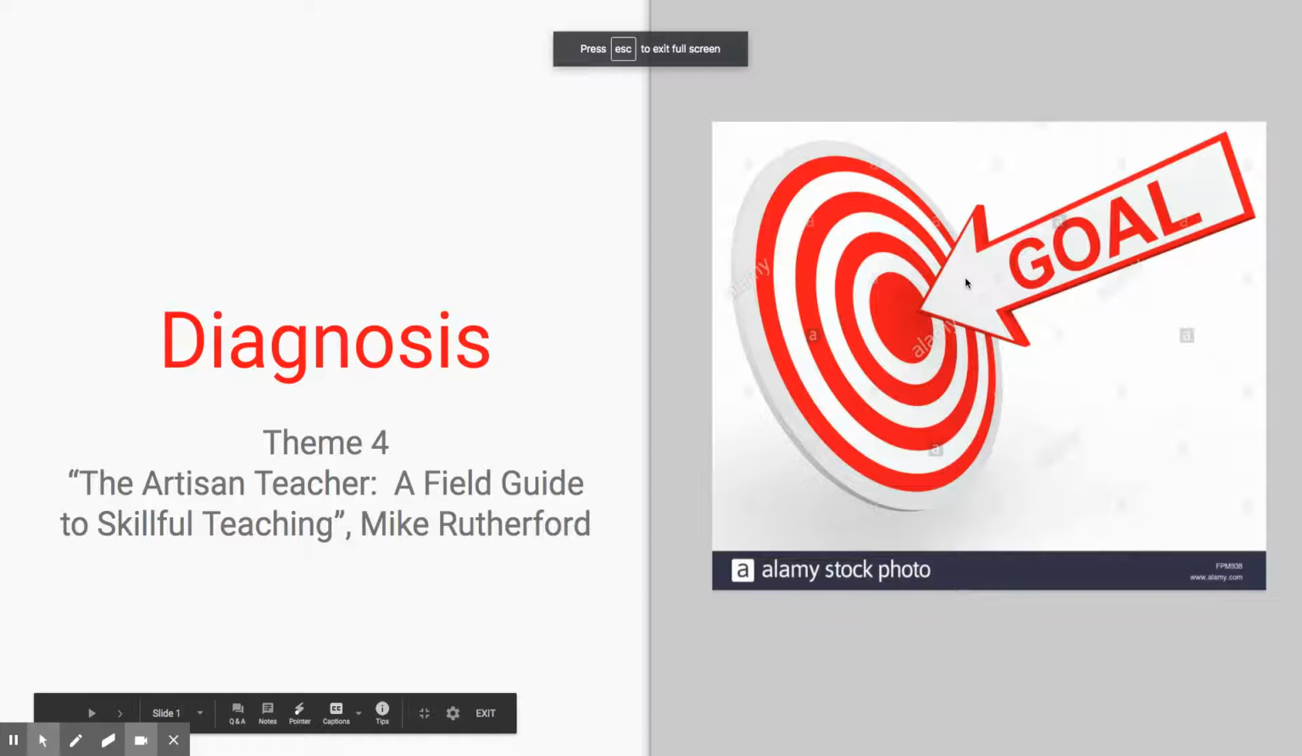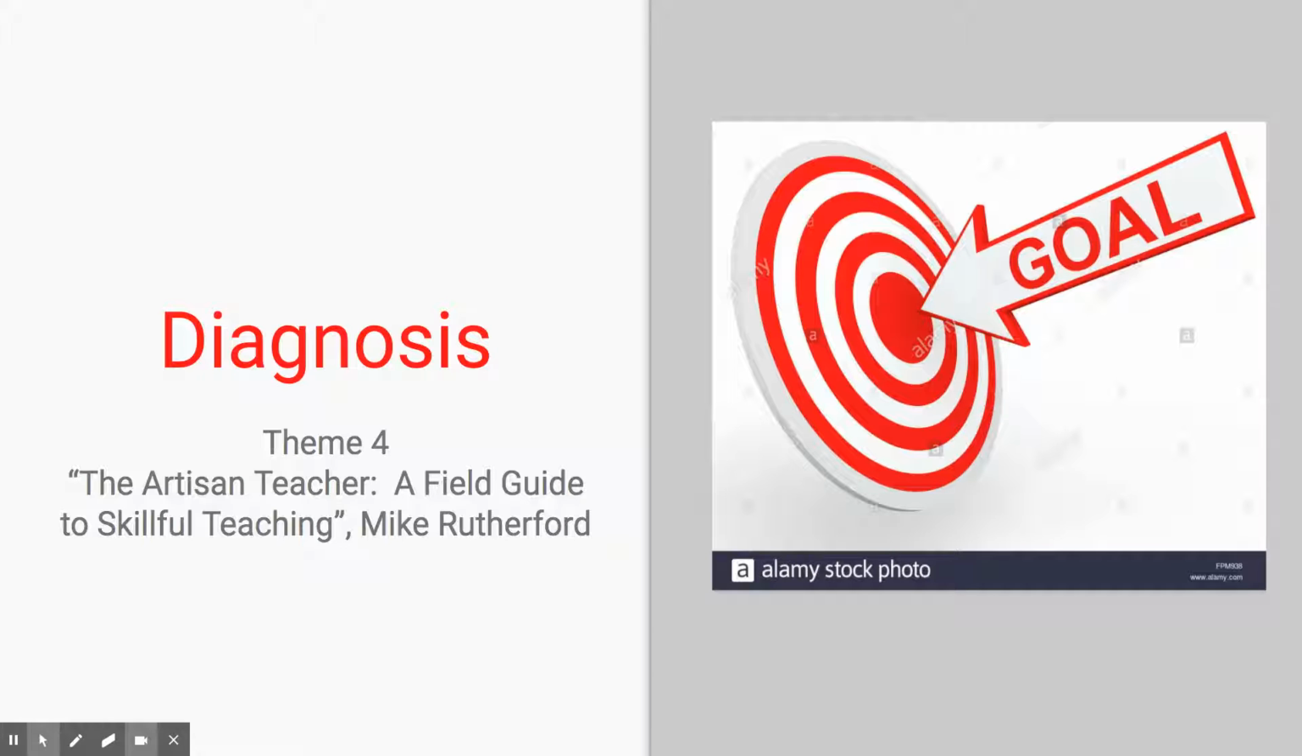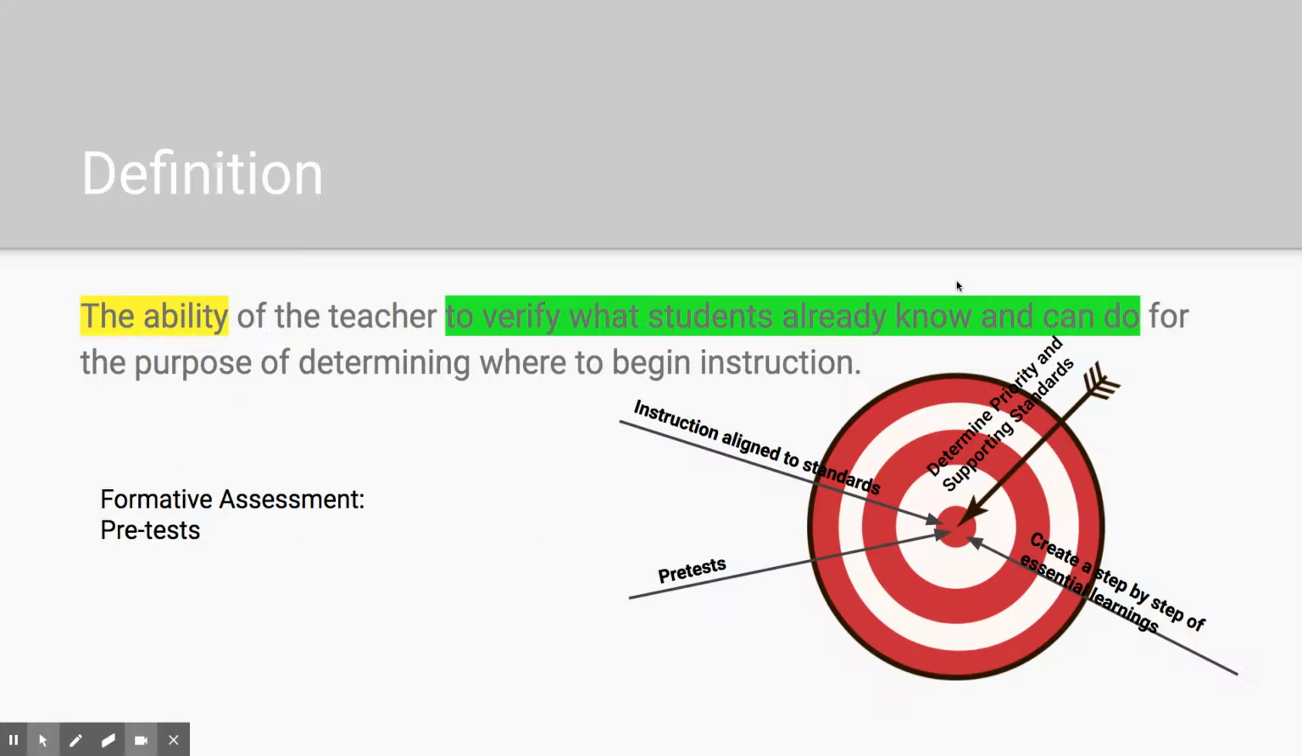Theme 4 from the Artisan teacher, diagnosis. Have you ever been to the doctor and they give you a diagnosis? We can use those same ideas when we're dealing with our students. So a diagnosis is the ability of the teacher to verify what students already know and can do for the purpose of determining where to begin instruction.